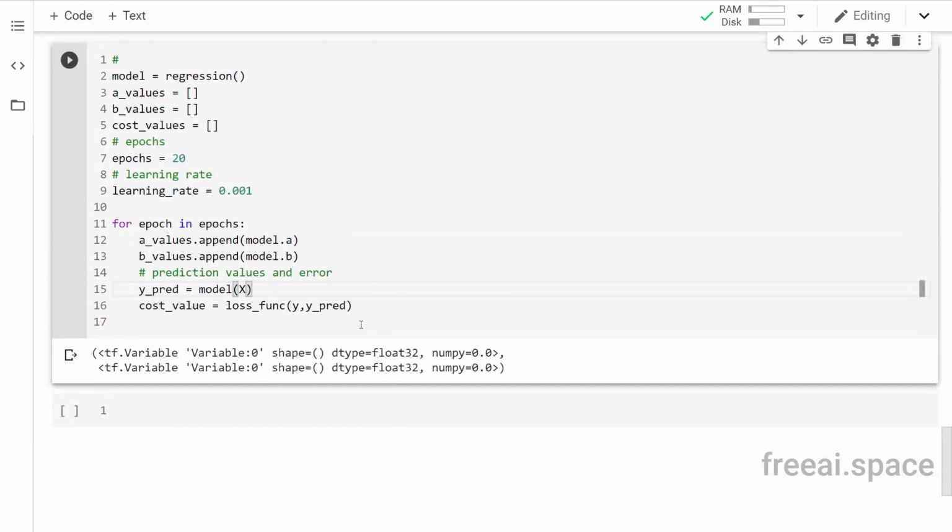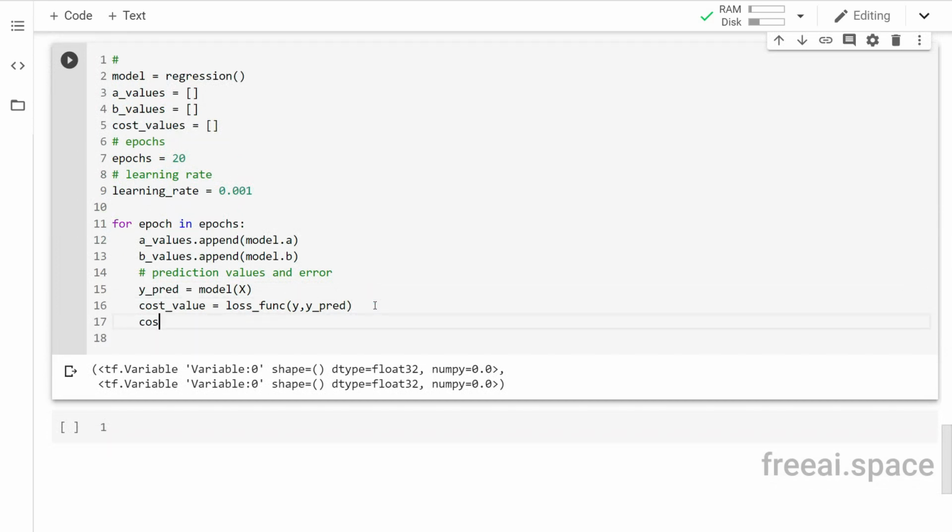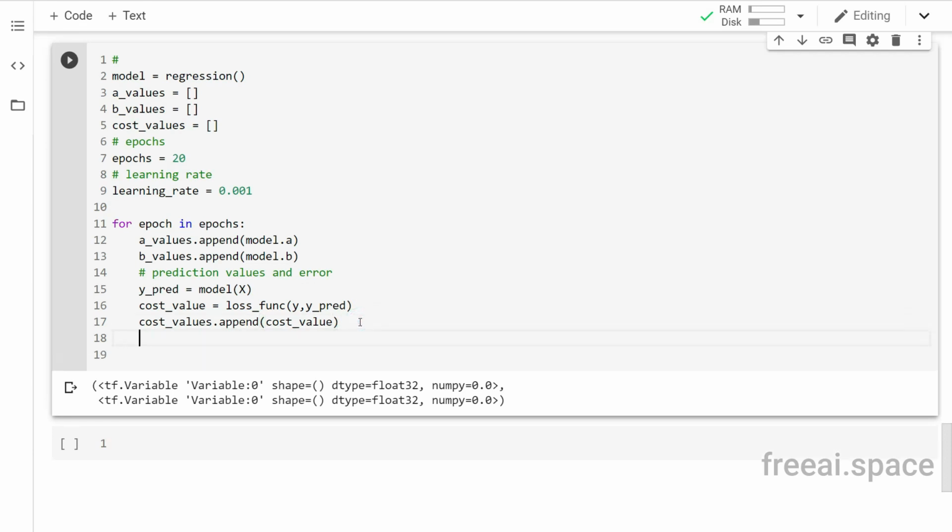So I got the cost function and I got the predicted values. So let's save it here: cost_values.append, and this is my cost value. So I got the cost function, I got the cost values, and so on. This is all I just want to save in the list. We will see and visualize it later on in the section. Okay, fine, we got all the values here.